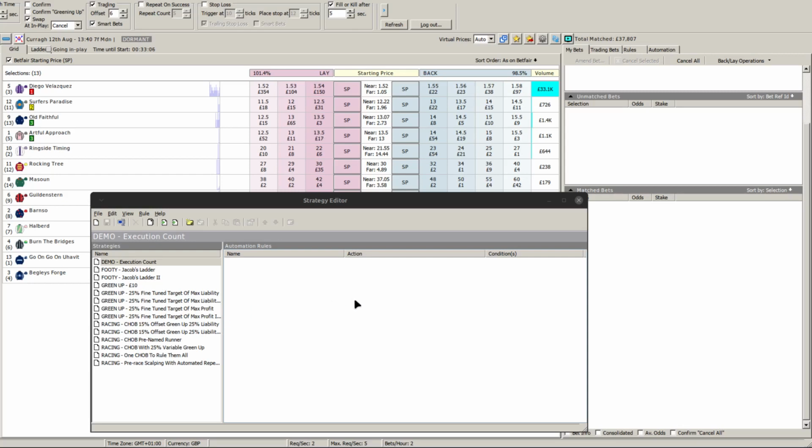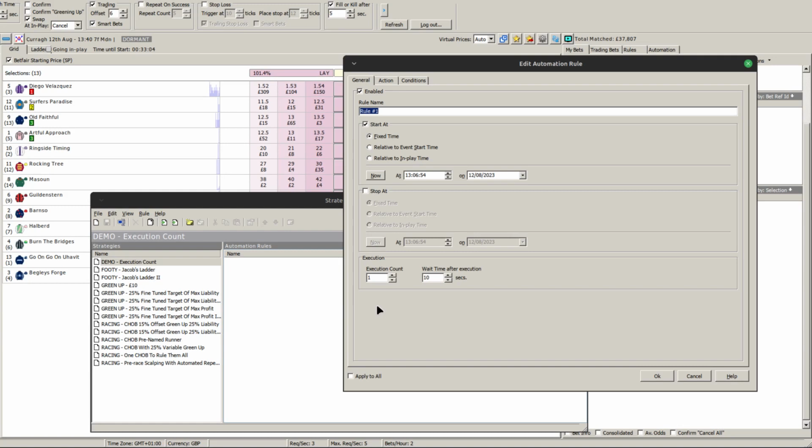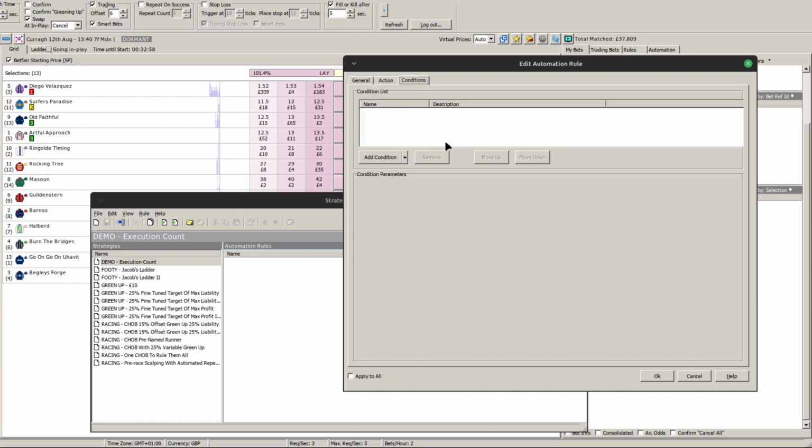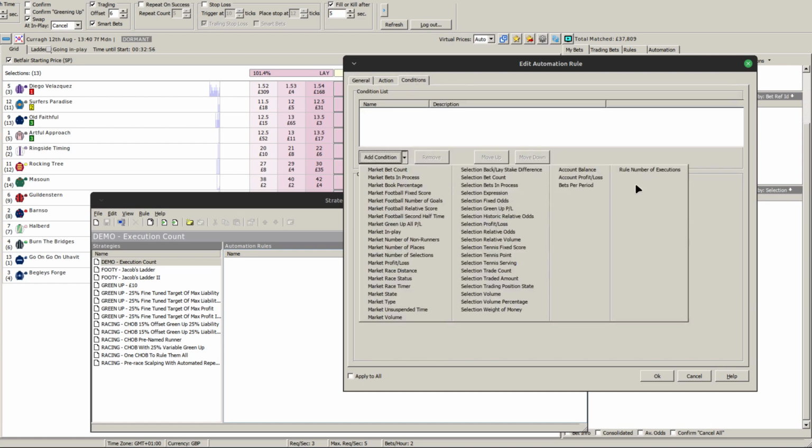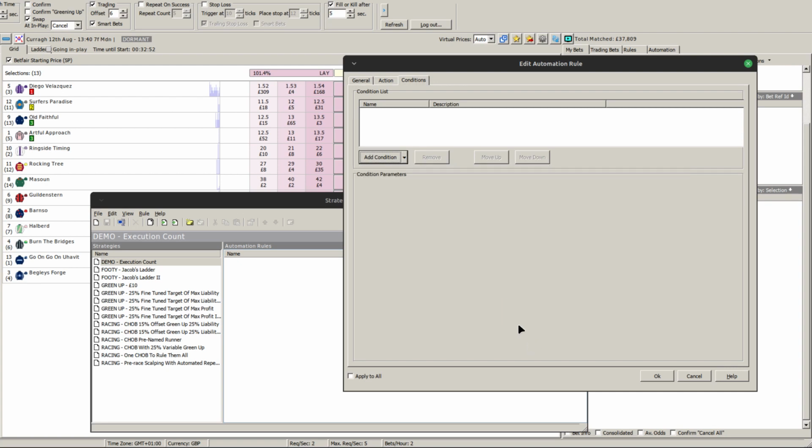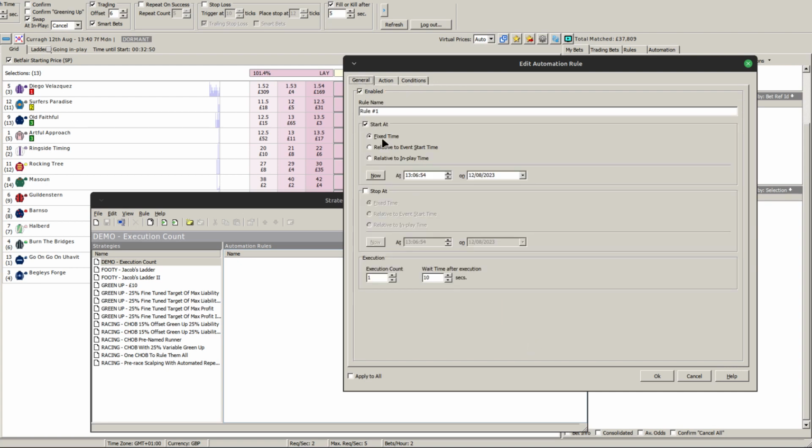Hi there. One of the most useful features within Fairbot automation is to make use of the execution count option, especially if you use it in conjunction with the rule number of executions condition. You've seen me use this many times if you've looked at any of my automation videos over the past 6 months or so, but let's just run through all the basic stuff.